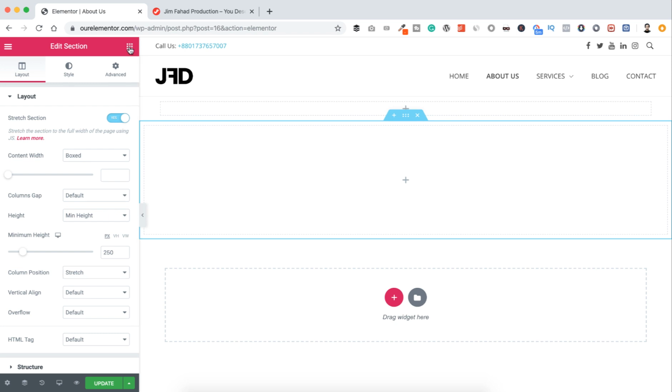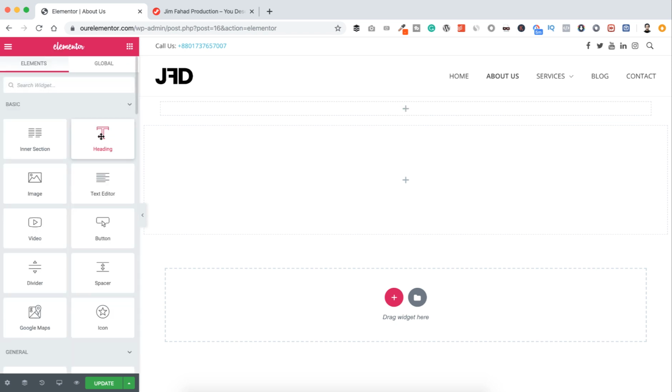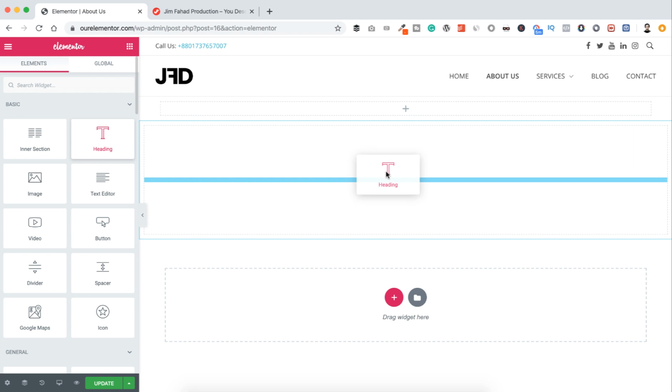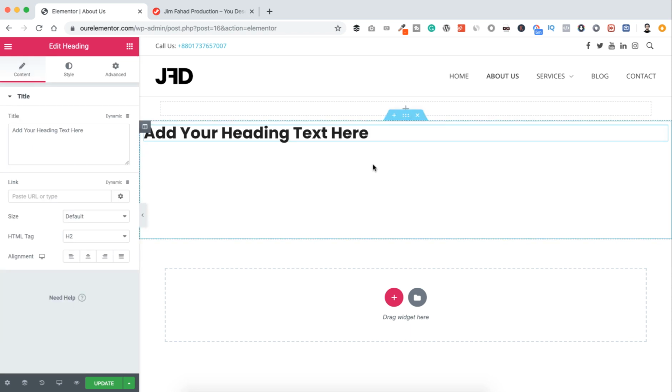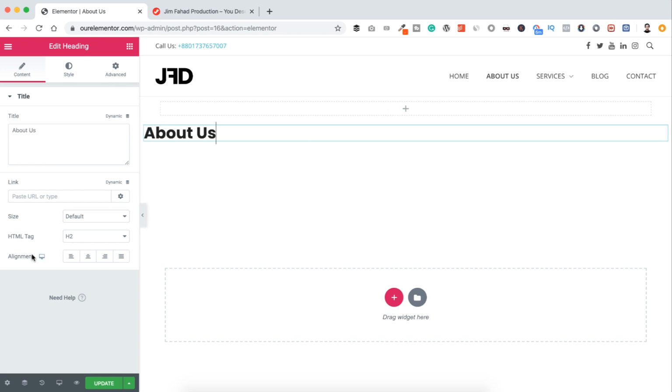So I'm going on elements and from here I'm dragging a heading here inside this section. So here is our heading. I want to say it About Us. This is a H2 and I want to make the alignment center and I want to make it H1. So I'm clicking here on H1.